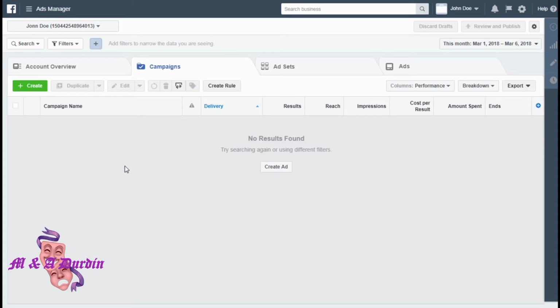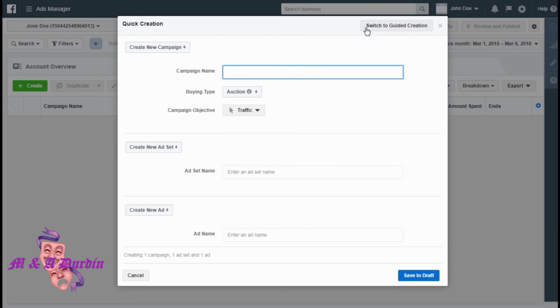To create an ad, you'll always start off at campaign level. So to create an ad, click on this green button here, Create. There'll be a pop-up and we are currently in Quick Creation mode. Now there are two modes which you can use, the first being Quick Creation and the second mode is Guided Creation. To switch between both modes, click on this button, switch to Guided Creation.